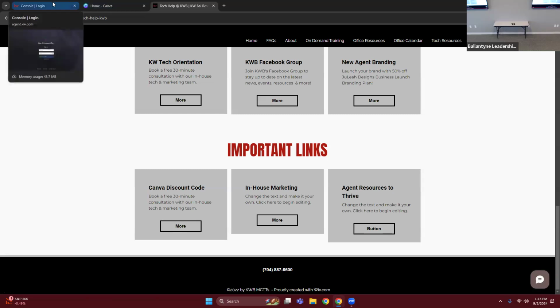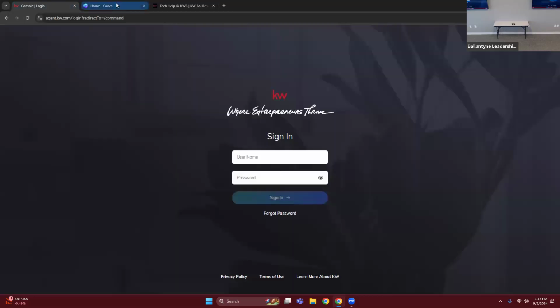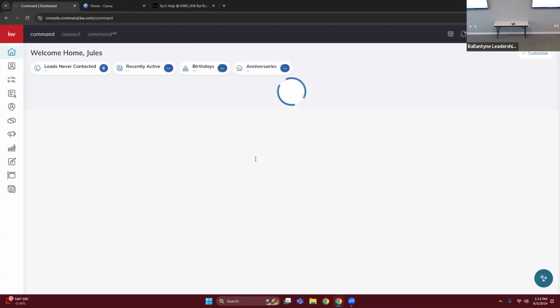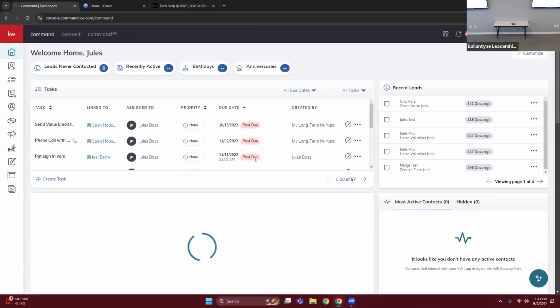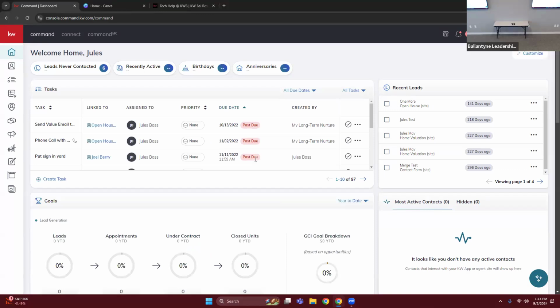Okay. So I do have two tabs open. I have Canva open in one tab, and then I have Command open in another. And here I'm going to sign in with my KW credentials. Now, for the first avenue, the Command tool we can use, postcards can be sent right from Command. So if you're looking to farm a specific neighborhood, whether that be the neighborhood you live in or another neighborhood out there, Command has the ability to circle around the neighborhood.